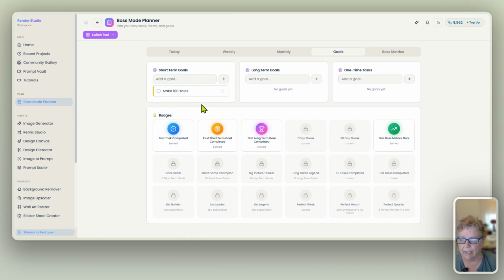And you just put that in there, okay? And you can put as many short-term goals in here as you want. And as you reach those goals, you just tick them off and you will earn these badges. Like right here, it says first short-term goal completed. I earned that because I was testing earlier and I marked off a short-term goal. And did you see we just got confetti at the bottom of the screen to celebrate that we completed a goal?